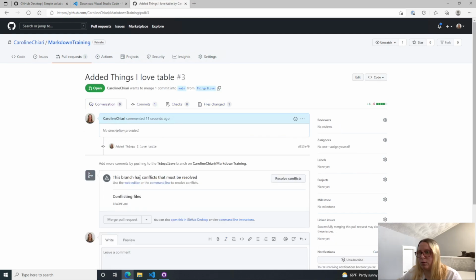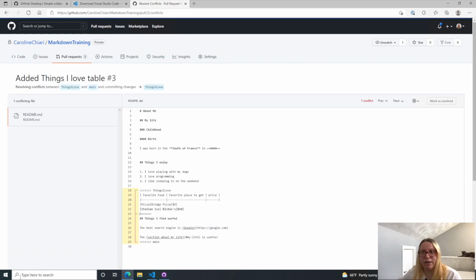All right, and it's going to be like, whoa, there's conflict. So now you have to resolve the conflicts. And you say, okay, here's the two things. So this is the problem area. So how are we going to resolve this? Well, the way you do it is you keep whatever you want or remove whatever you don't want, and so on and so forth. So this is the part from things I love, and this is the part from main, right? So main has this, the things I love has this at the end. So what I want to do is just remove this.